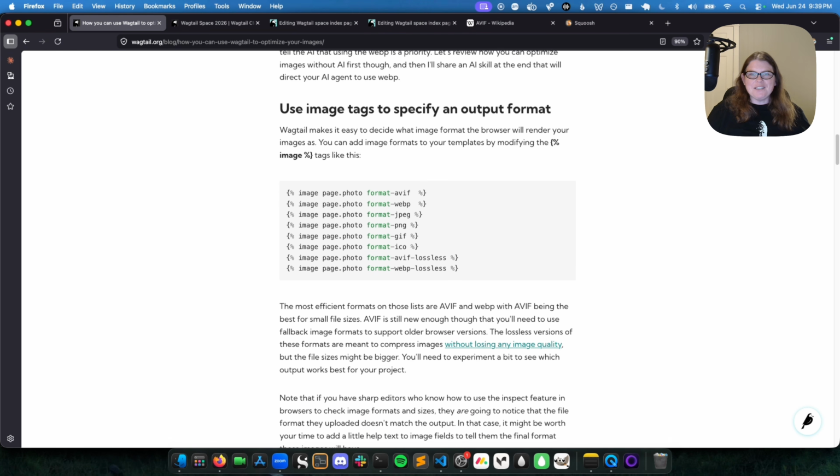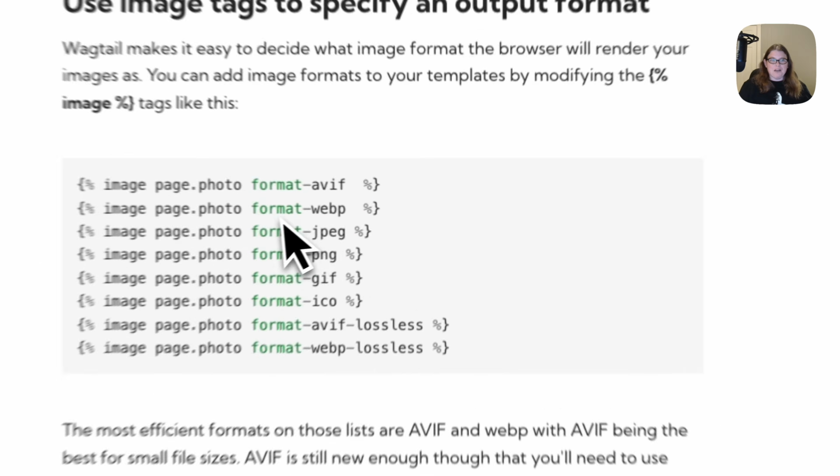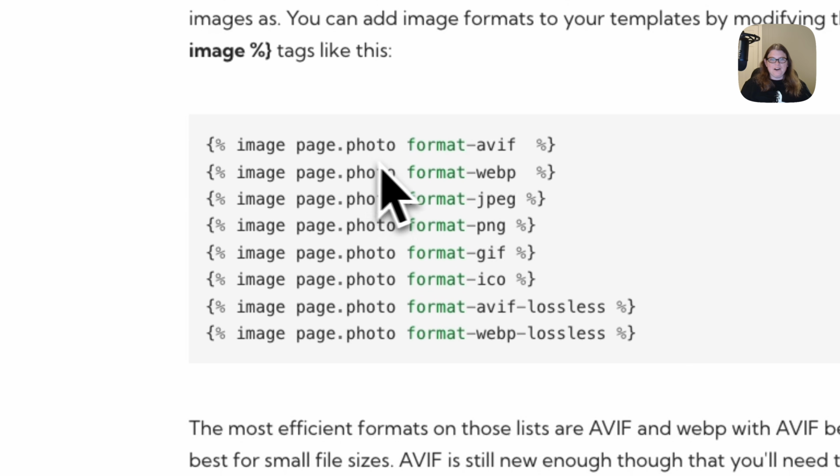Now, most of this is going to be in your template code, and in your template code with images, you usually use an image tag in Wagtail, and then you pick the model and the field of the image that you're pulling from. And so that's why you have image page.photo here. And then one of the things you can do to optimize your images is to specify an output format. And these are all the options that you have here, ranked from most efficient to least efficient.